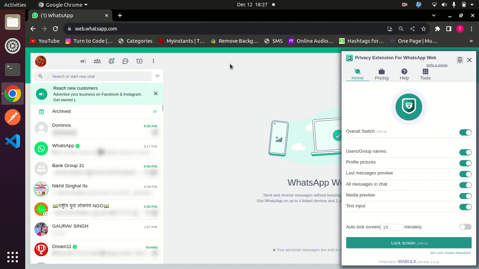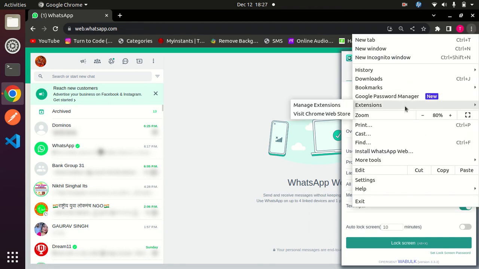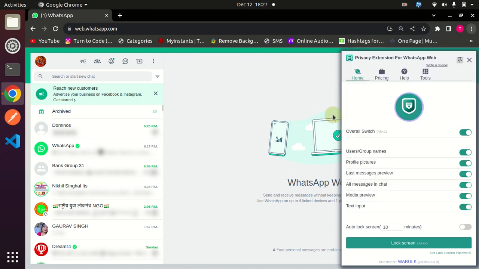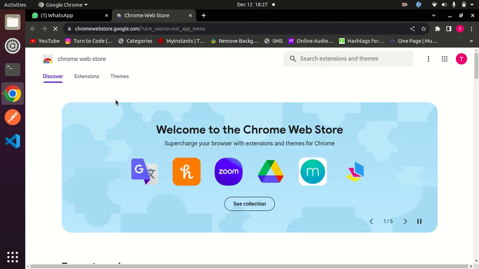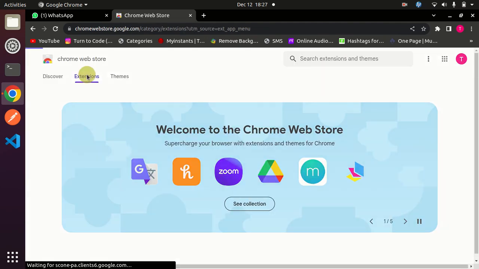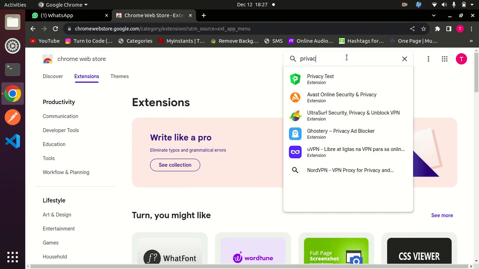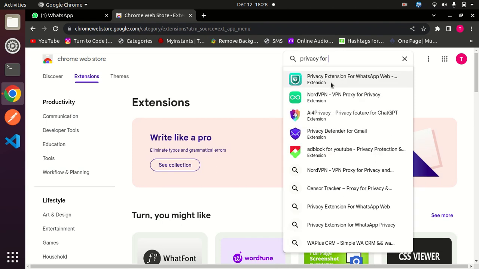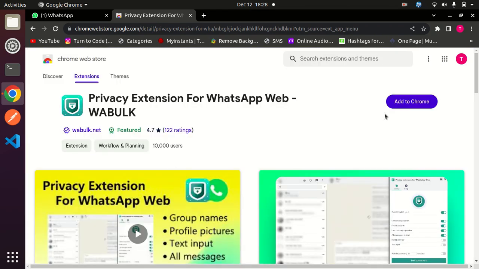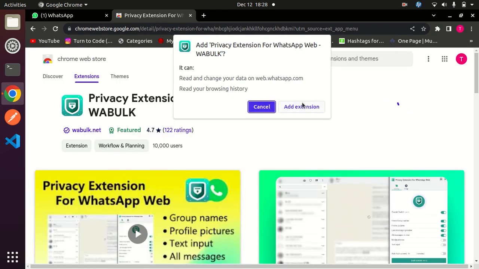So for adding this extension, click on these three dots in the top right corner of your browser. Click on extensions, click on visit Chrome Web Store. Here click on extensions. Here you can search "privacy for WhatsApp Web". Click on the first extension, click on add to Chrome, click on add extension.